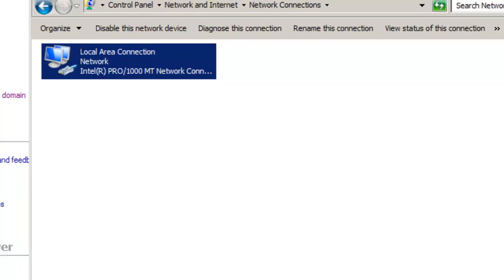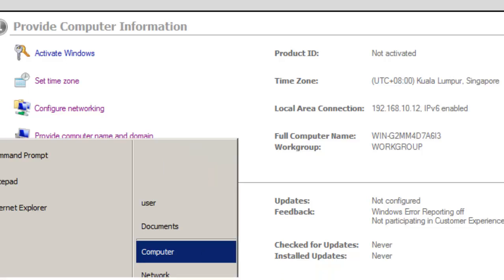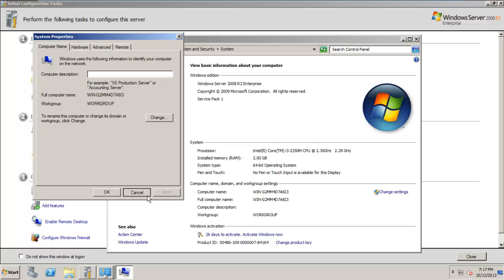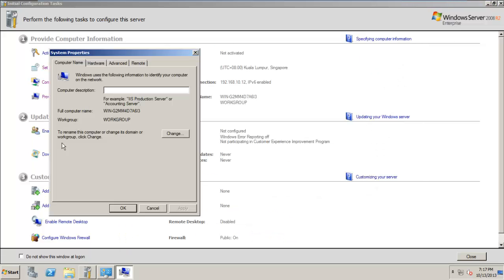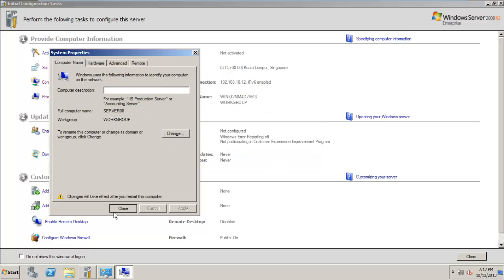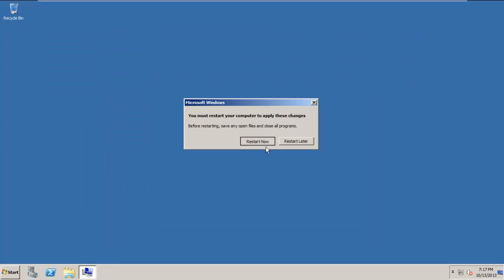Okay, no problem. For the computer name, you can always right click on your computer, properties, and then change advanced settings here, and go to computer name and change. Same thing. So I'm just trying to follow the steps here. Computer name, Server 2008, so it's easy for us to remember. You need to restart your computer actually. Alright, no problem. Just close this and restart now.